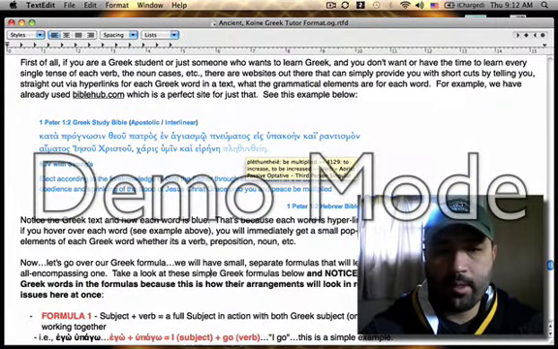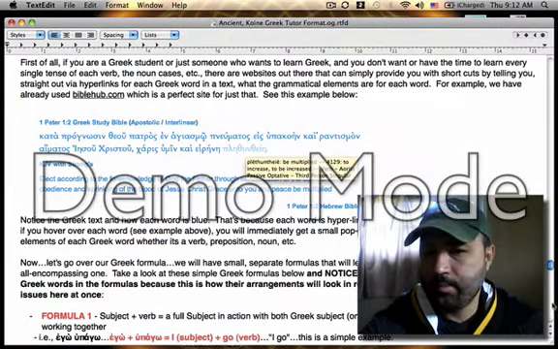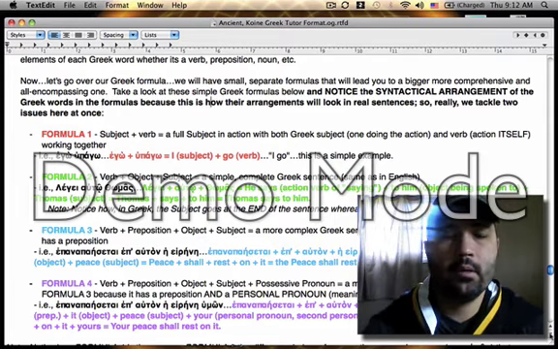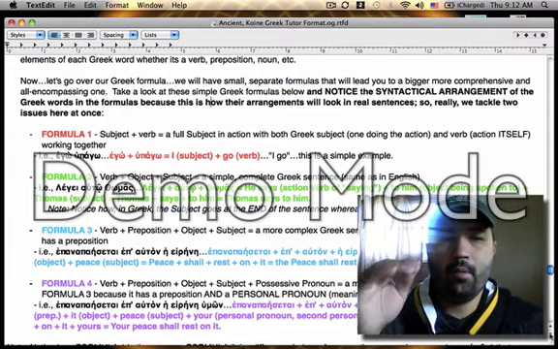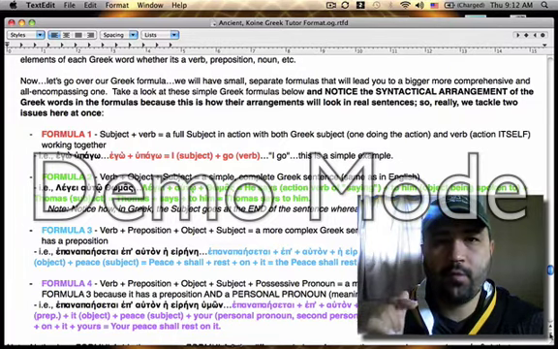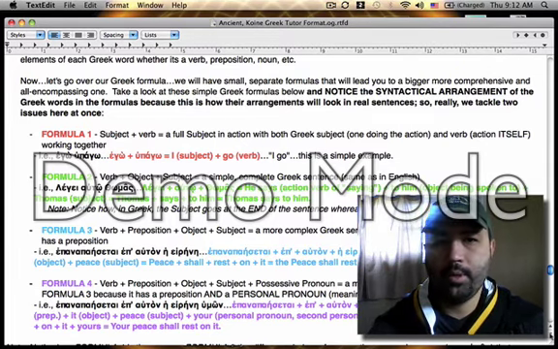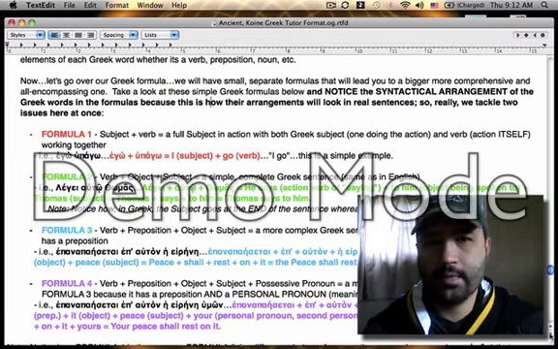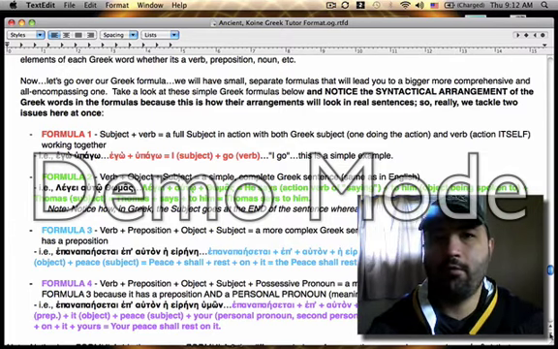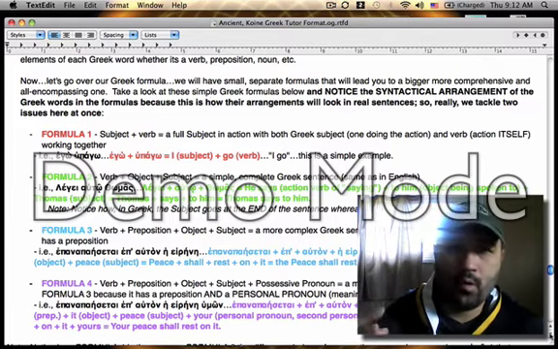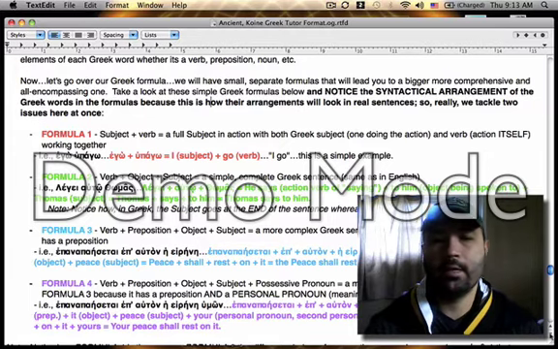Now let's go over our formulas. We will have small separate formulas that will lead you to more comprehensive and all-encompassing ones. Basically, as you go from Formula 1 to Formula 6, each formula gets a little bit more complicated. Each formula is designed to help you solve a Greek sentence with certain grammatical elements. And by the time you get to formula 4, 5, or 6, you'll have more grammatical elements incorporated in these formulas, and they'll be more comprehensive.